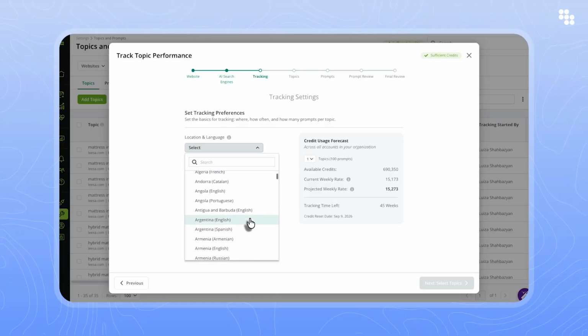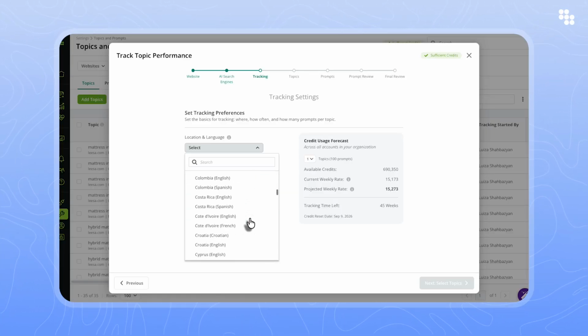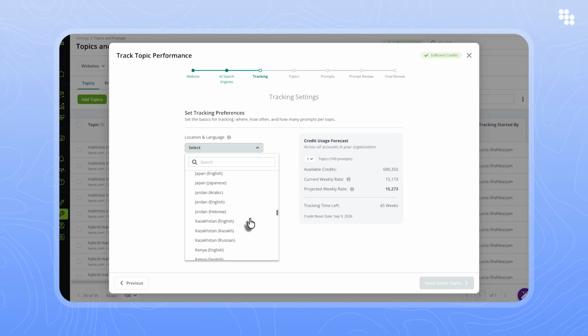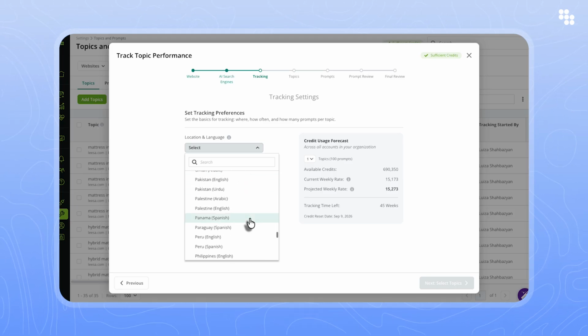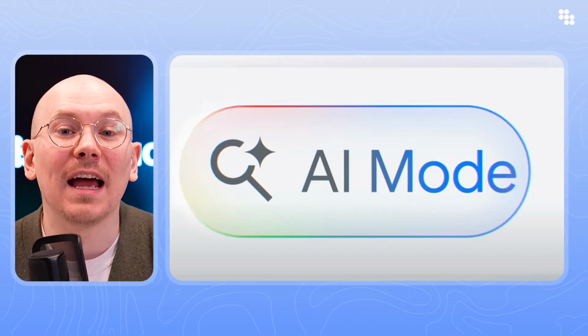Next up is an expansion of our enterprise scale. Now we know what you're thinking. We can already track AI search performance in over 150 countries on ChatGPT, Perplexity, Gemini, Google's AIO results, and now Microsoft Copilot. What more could you possibly offer?